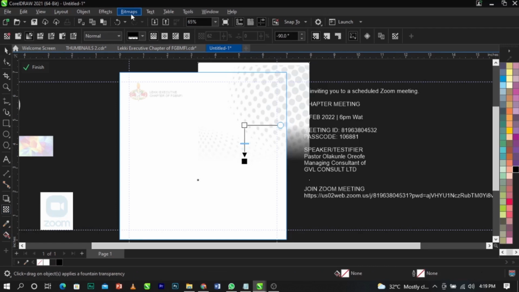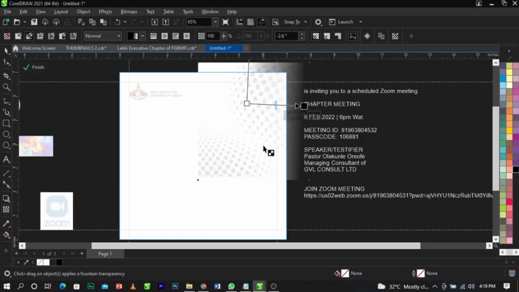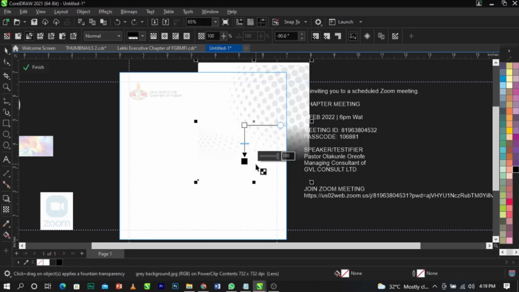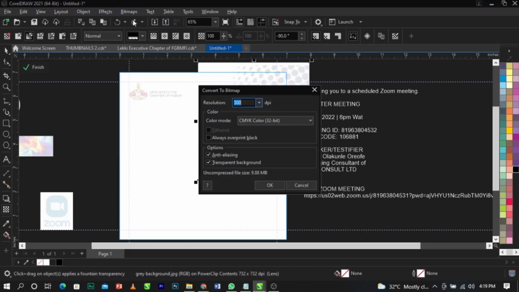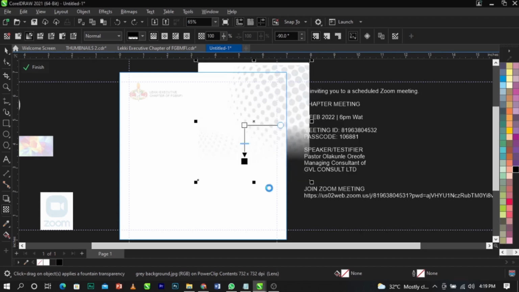Then I'm going to bitmap it. If you don't bitmap in CorelDRAW, you can fade out the other parts. Like if I'm trying to fade out this part now, this place is going to reveal. So to make sure we maintain this view, we're going to bitmap it. Go to your bitmap, convert to bitmap, make sure your color mode is on RGB. If you're converting an image, make sure you use RGB. Resolution at 300, then click OK. Then we're going to fade out this part, as you can see, guys.